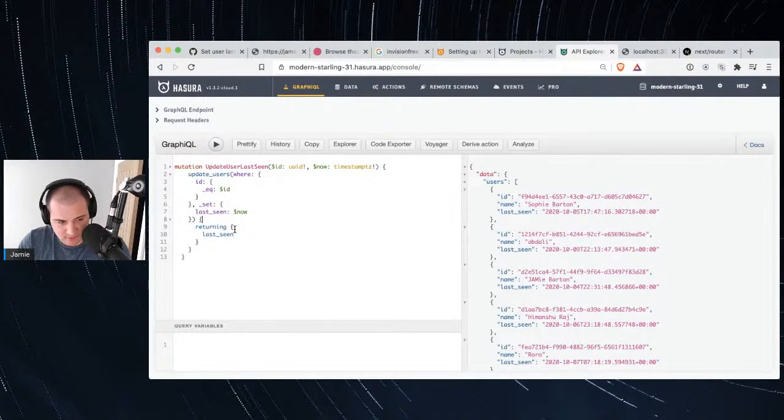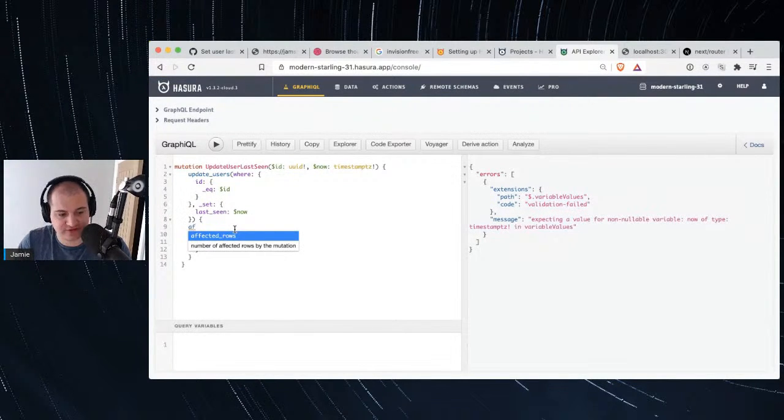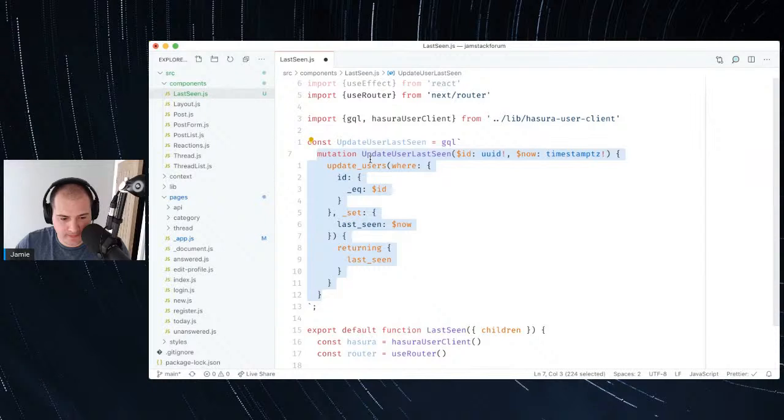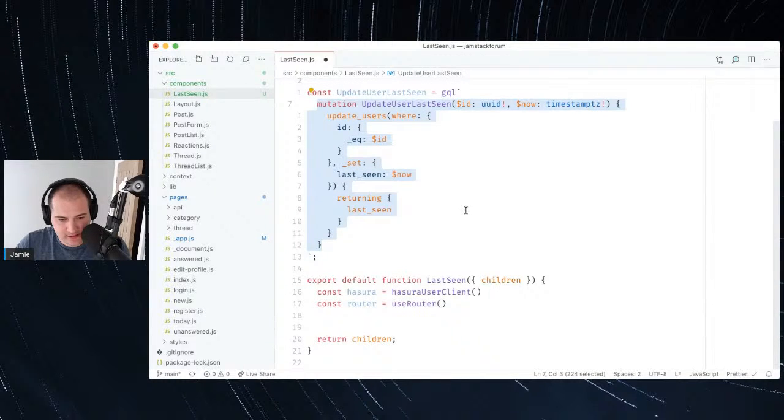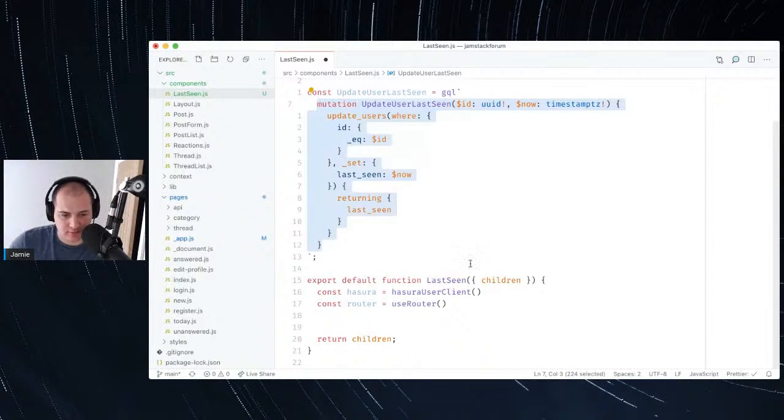We got no errors. What else can we get? Affected rows. I don't know what affected rows is. Number of rows affected by the mutation. So this will only ever be one. Okay. So we got our mutation, I think. I think that's all we need for our mutation. We got that working.